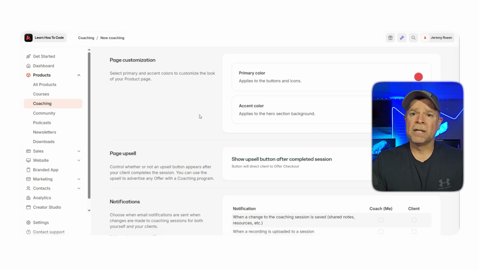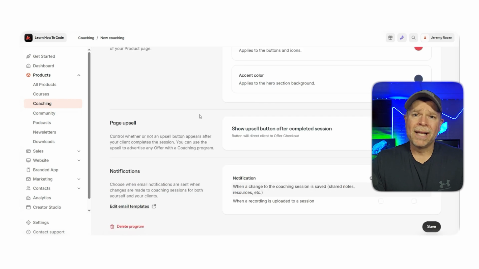At the bottom of the settings page, you'll find the notifications section. Now, this is where you decide if coaches and clients get updates about saved sessions, uploaded recordings, or other important changes. Now, you can use the checkboxes to customize these alerts based on roles. And finally, there's a red Delete Program button at the very bottom. Now, this lets you permanently remove the coaching program if you need to.